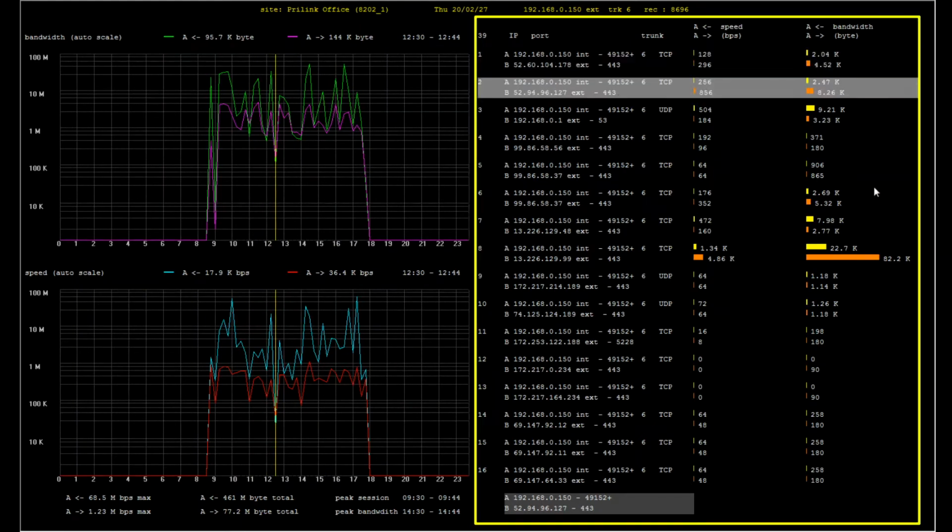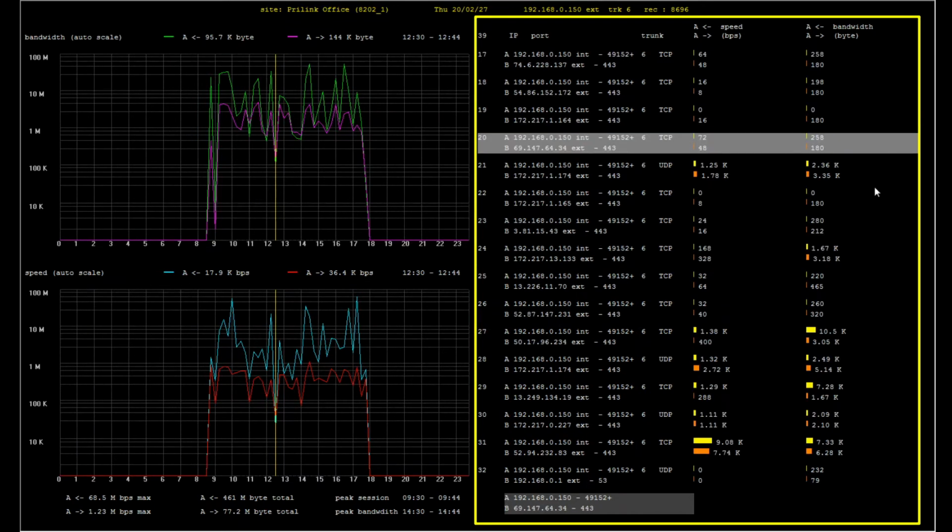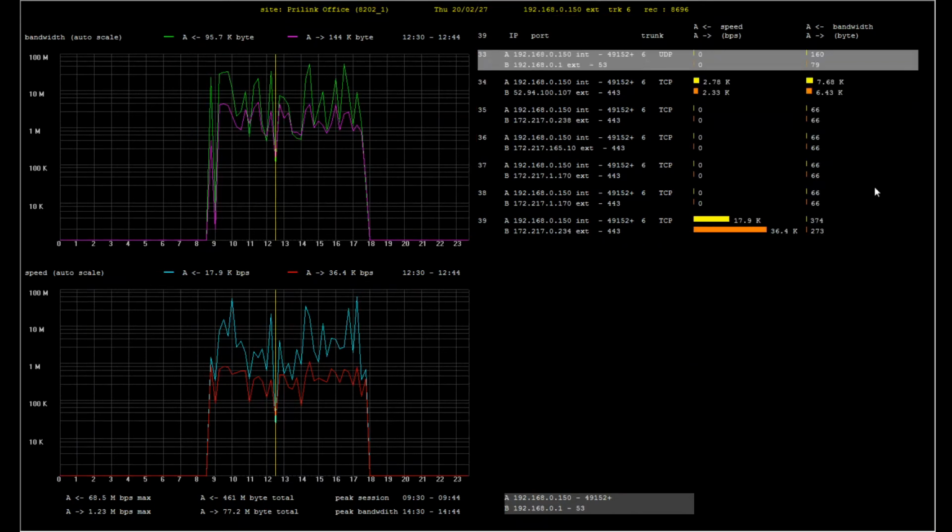The right side of the screen shows individual IP sessions during the highlighted interval. This is useful for network forensics, as we can see who this IP address was communicating with during the interval. Each session includes bidirectional speed and bandwidth measurements.